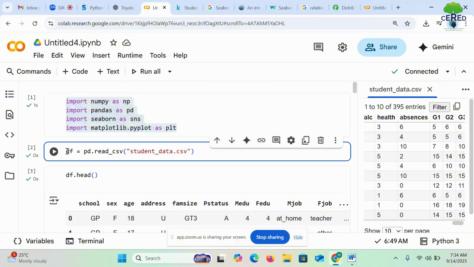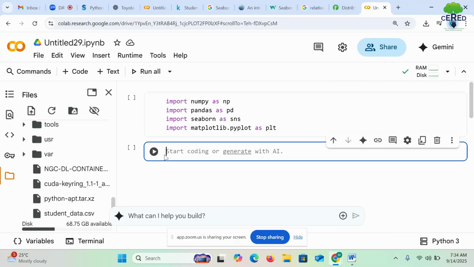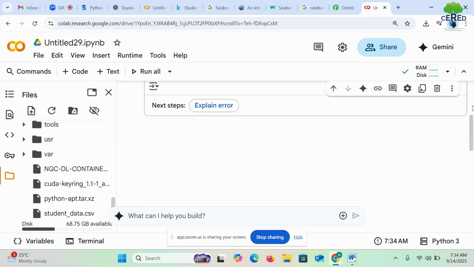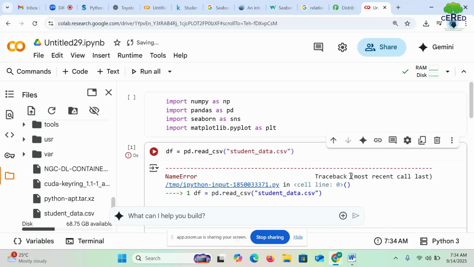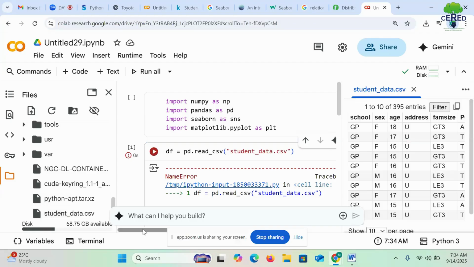We have to use a data frame. So we'll start with df is equal to pd dot read csv, student data dot csv. It is showing that student data dot csv is not available. It is already there. We'll see what the problem is.